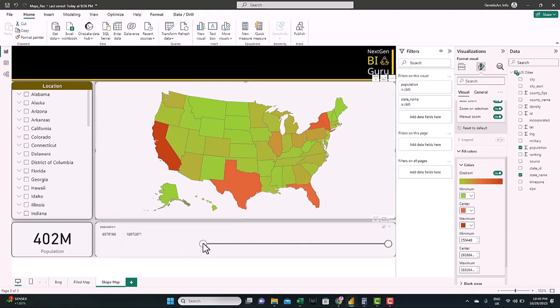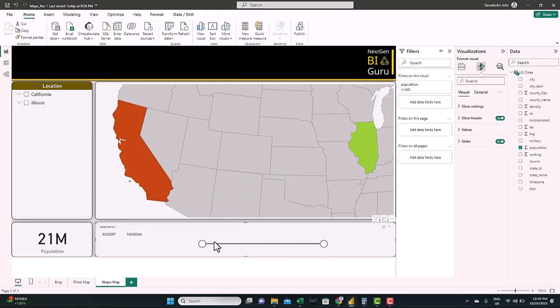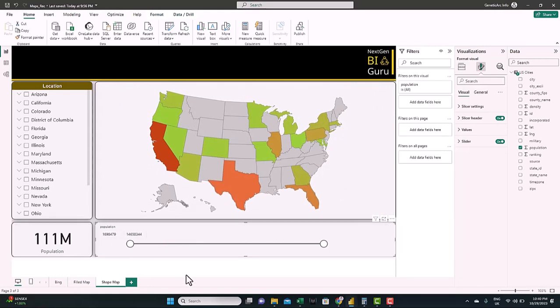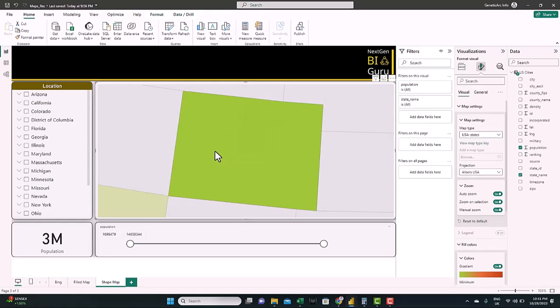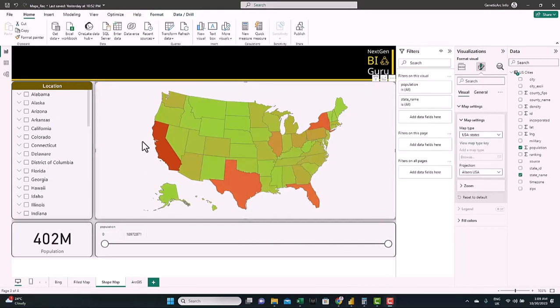And again, this will work with filters. And you can see also if you select any of the states, it will update the population visual. Also, if you remember, we said that location is not accurate for this map. So Alaska was moved here and the size is not correct.